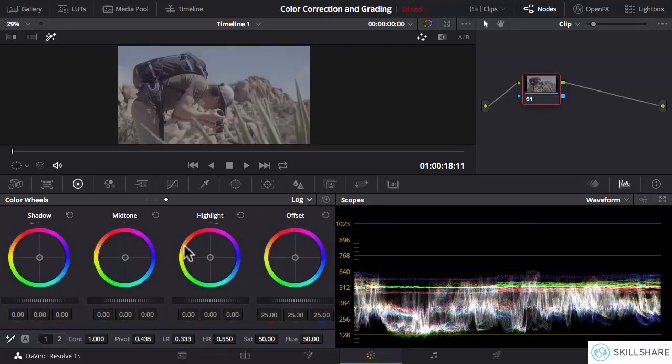And the last set is the log wheels, and these wheels are more specific. For example, if you change midtones, it will affect just the midtones and it will have very little to no effect on the surrounding regions. And you can use these two values, LR is for low range, and HR is for high range. So you can use these low range and high range values to define if the effect extends into the neighboring regions or not.